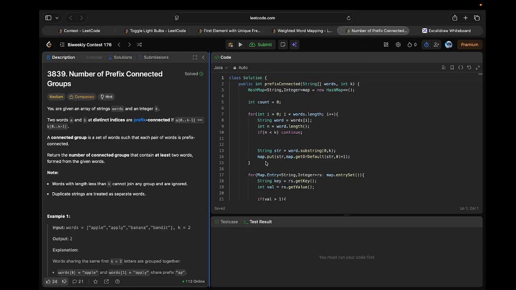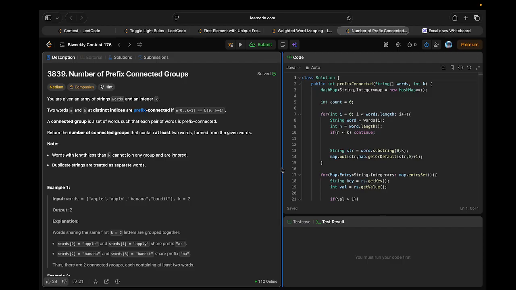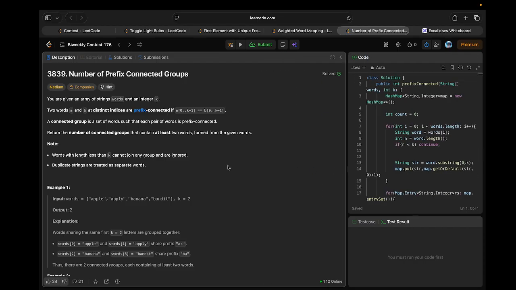Now the second problem of the biweekly contest is number of prefix connected groups. This is a pretty easy problem. I would rate it as an easy to medium problem. Right, so let's understand the problem.